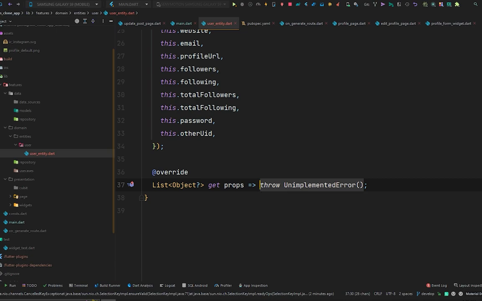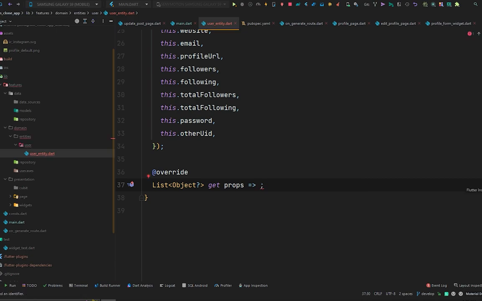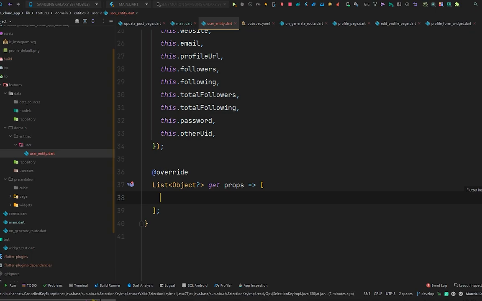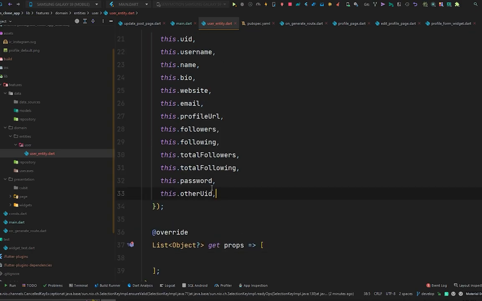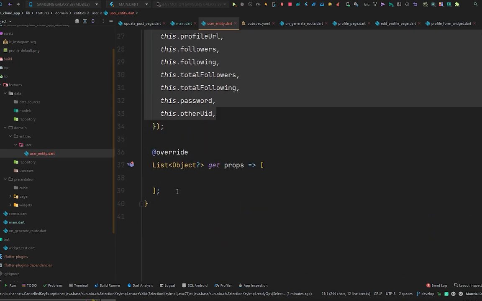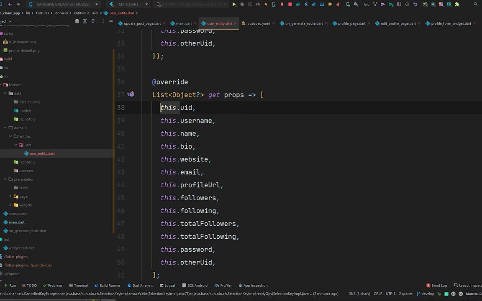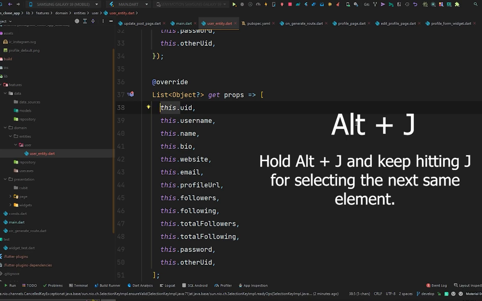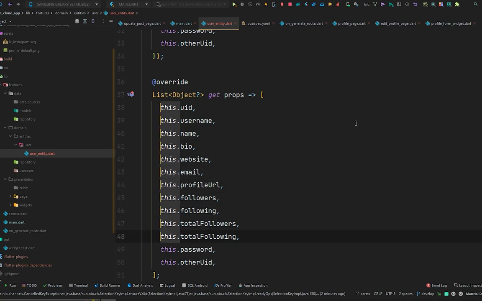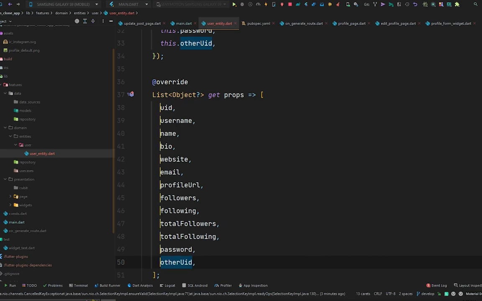So you simply have to remove this unimplemented error and put a list here and pass all of that data again here. Like copy all of that data from here and paste it here, but here we will not going to use this. So you simply have to select this dot, and as I showed you in the previous video, press Alt and J. So this will select all of this dot, and when you finish selecting all these, press backspace, so this will remove them all. So you are done with the value equality also.